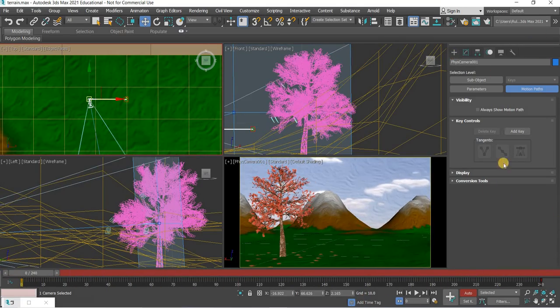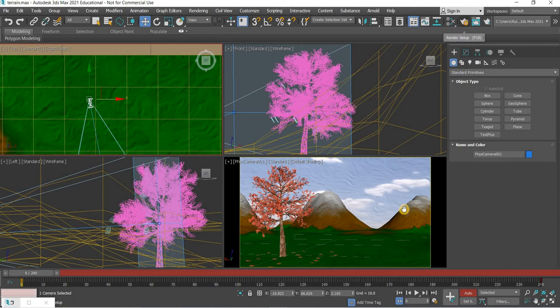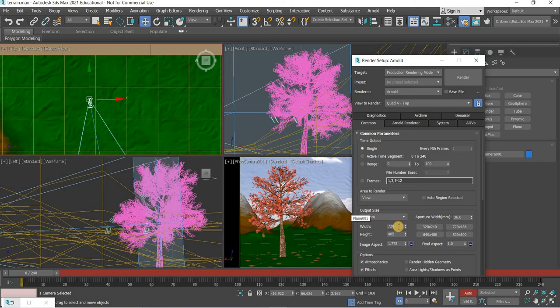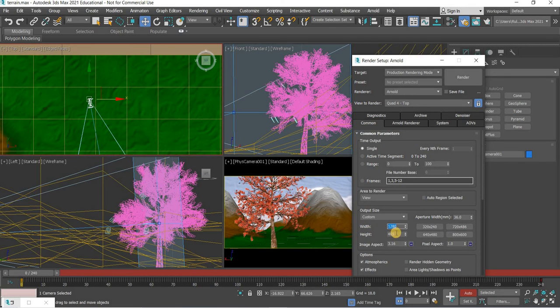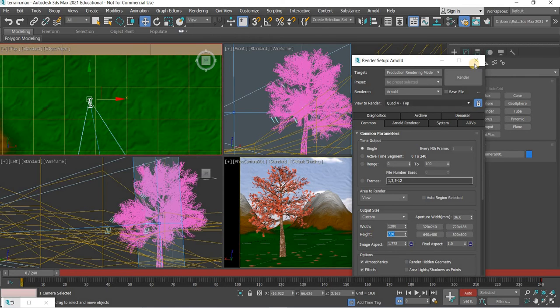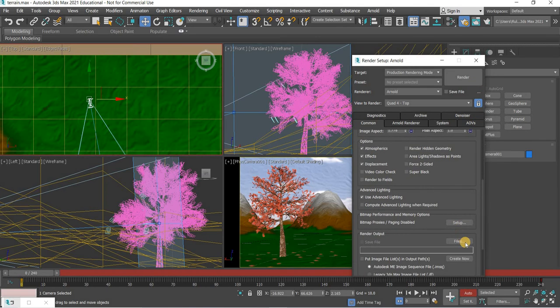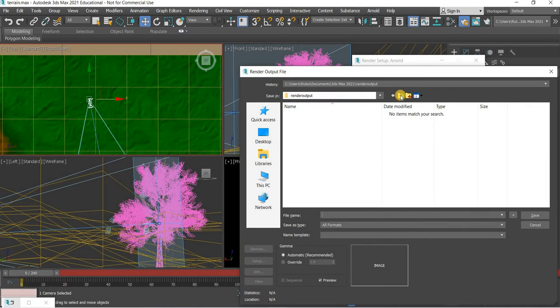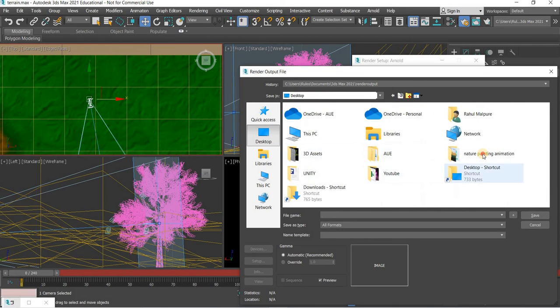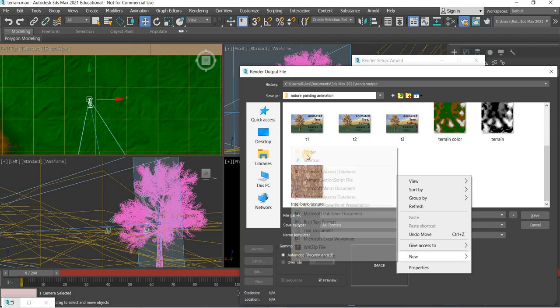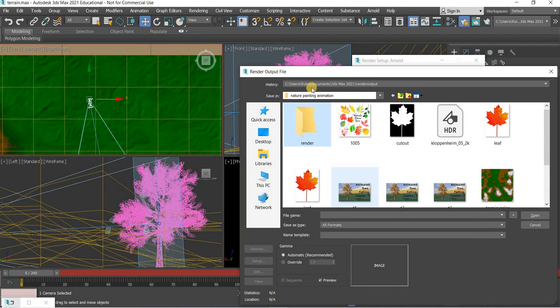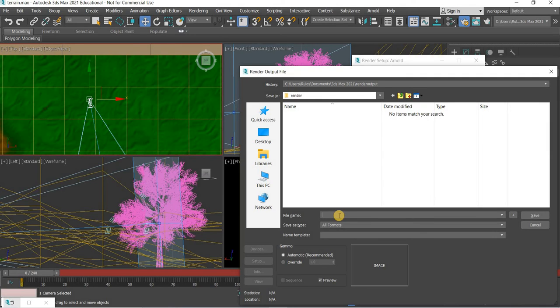And that's it. And the last thing to do is go to render setup, make it 1280 by 720. Range 0 to 240. Okay. Render output. I have created a folder. Inside here, it's better to create a folder called render. Double click on it, and then here we can call it tree or nature, whatever name you want to go. But we are going to save it as a JPEG file.